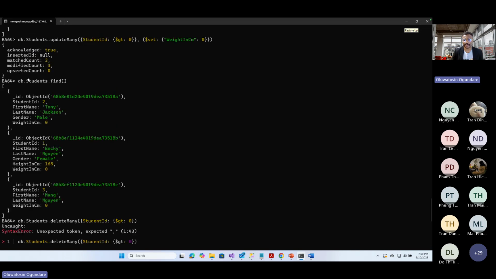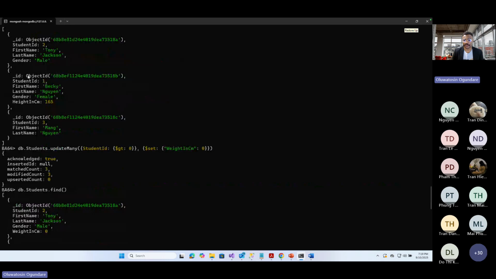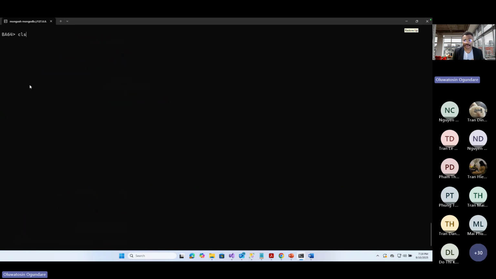By the way, CLS is clear the screen. So if you execute that, it would give you a fresh cursor on top of the page, but your old queries are not gone. In fact, if you try to scroll up, or scroll down, you should find them. So CLS is just a way to give you a brand new page, and in this case, this is what I want. All right, so as usual, we will have db.students.